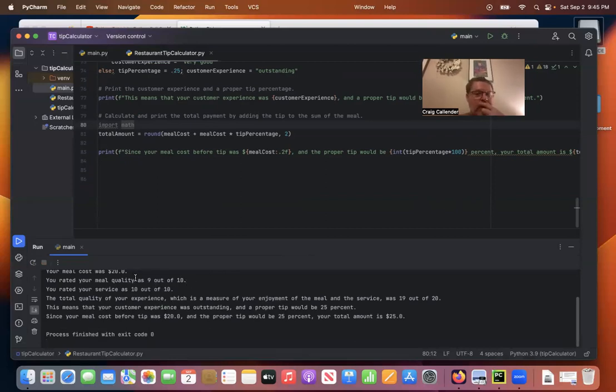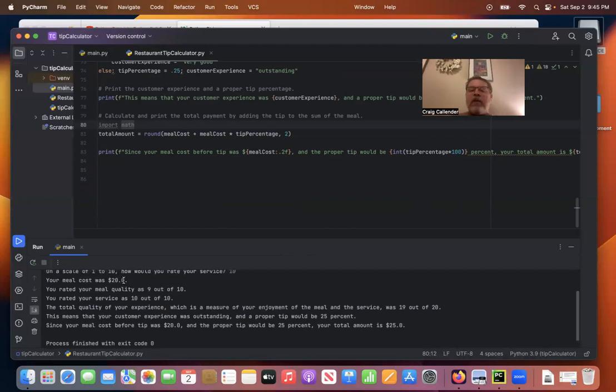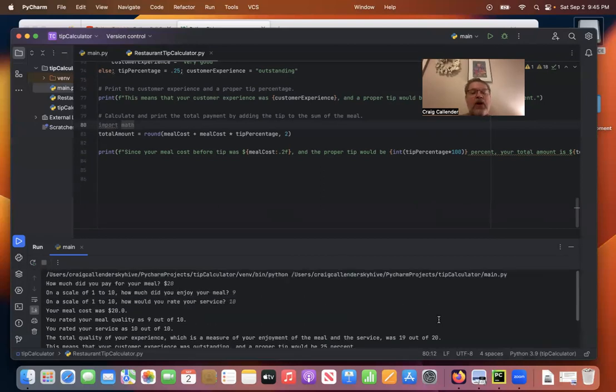Meal cost was $20. This also has 1 decimal place instead of 2, because that's how a float usually surfaces, but that may be a way around that I'm not really super sure about yet. Then the total quality of your experience for the meal and the service was 19 out of 20. That makes it outstanding. And a proper tip would be 25%. So here it's simple. Cost before your tip was $20. Proper tip is 25%. Total amount is $25.